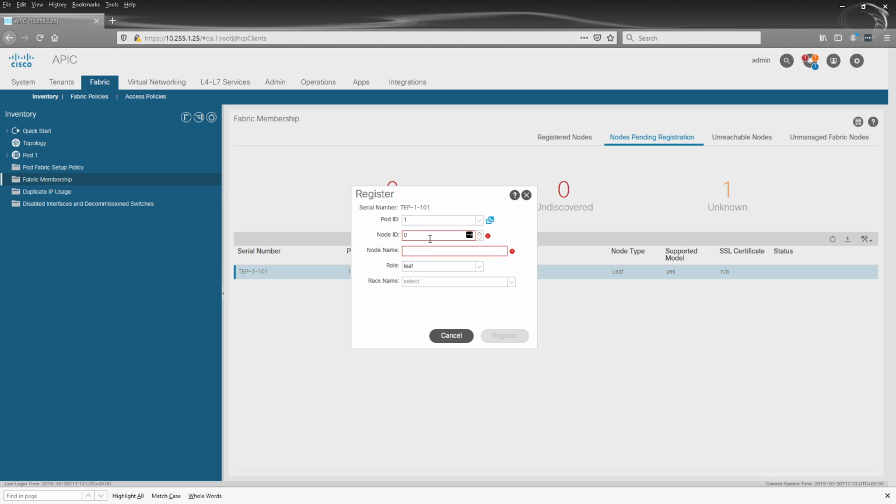And the portions highlighted in red are what you need to worry about. So I'm going to type in, this is going to be 101 is the ID, and then the node name is going to be Leaf 101. I'm going to go ahead and register.